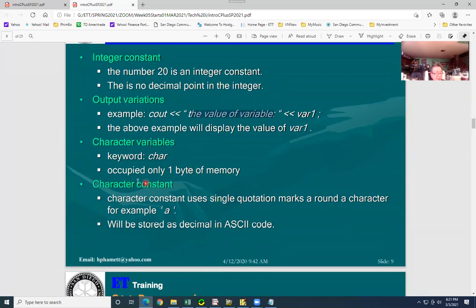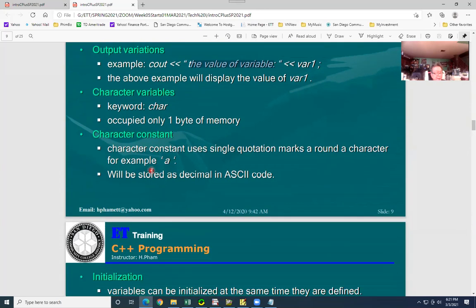Character variable. The keyword char uses only 1 byte of memory. Character constant. A character constant is a single quotation mark around a character. For example, you have a single quotation, and they call it a character, and it will be stored as a decimal in ASCII. You understand ASCII, right?